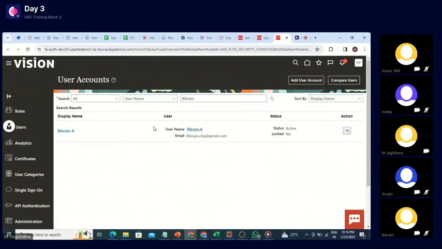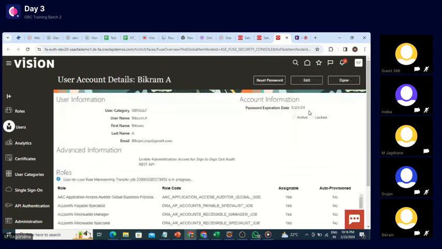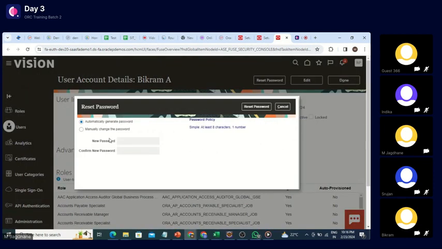Okay, now you can see this user is created. If you just open this user, then Vikram, you can reset your password from here. Okay, you can just click on reset password and then select manually change the password.